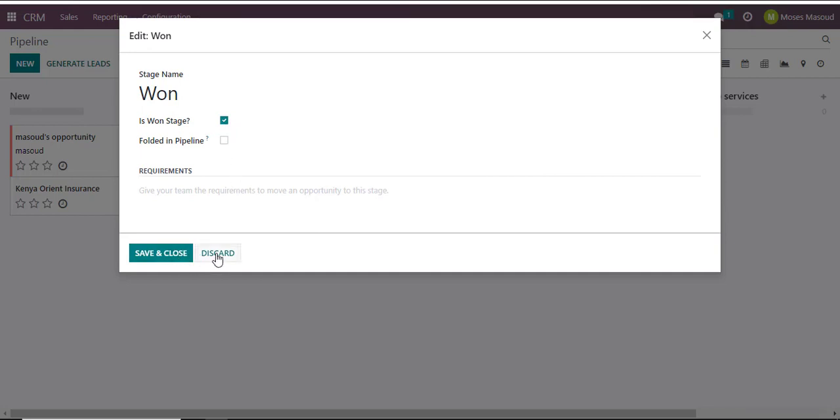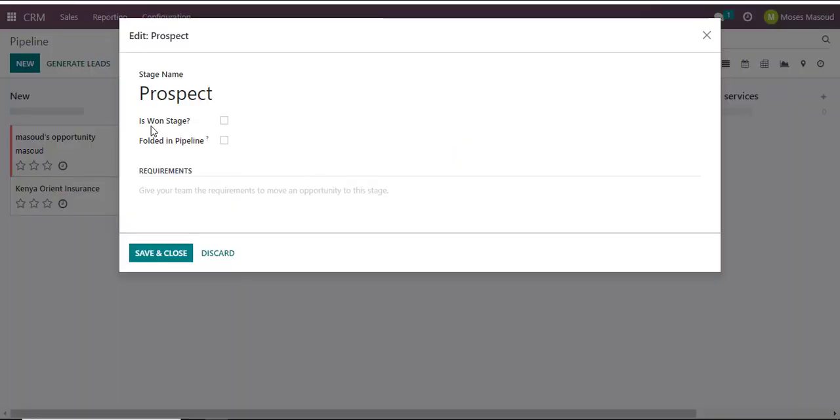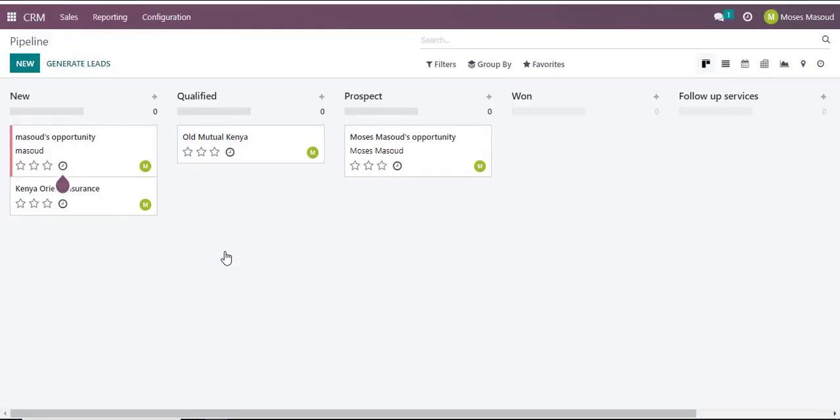So if I discard that and go into the prospect stage, click on the setting symbol, and navigate to edit stage, you realize that it is not active. Now, since this won stage checkbox is not active, Odoo knows that that is not the won stage. And any of the columns here that do not have the checkbox for won will not have the opportunity labeled as won.